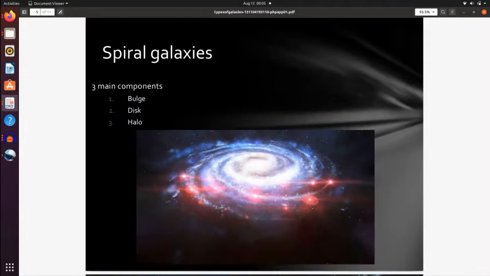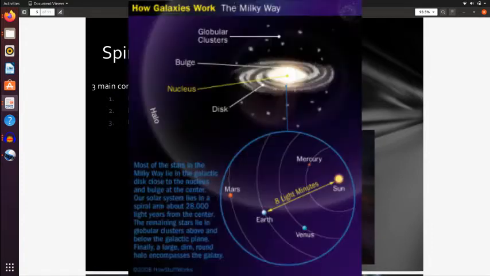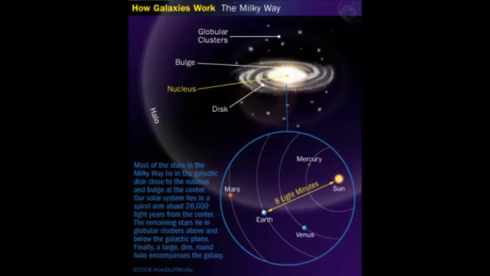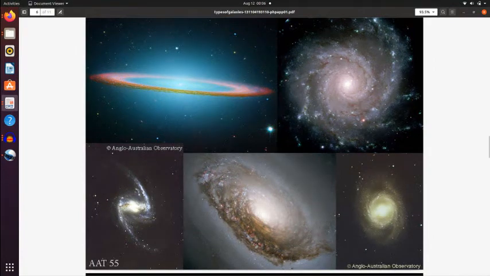First, we can discuss spiral galaxies. The 3 main components of a spiral galaxy are the bulge, disk and halo. The central portion is known as the bulge, the arms may be called the disk, and the outer region is known as the halo. These are different types of spiral galaxies. So let us discuss the peculiarities of a spiral galaxy.